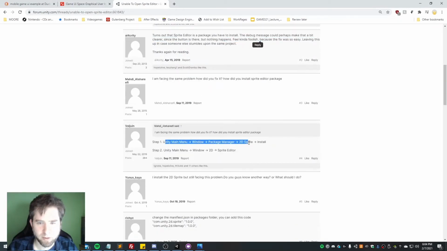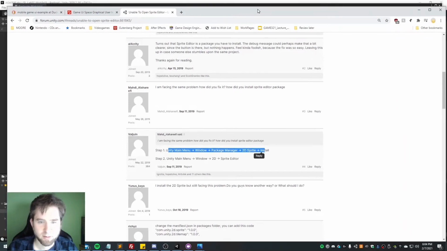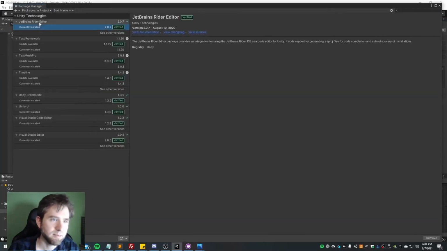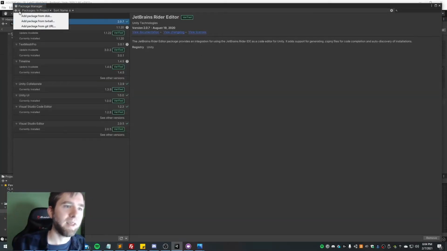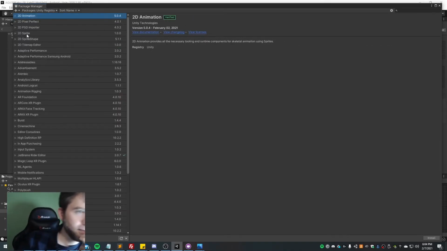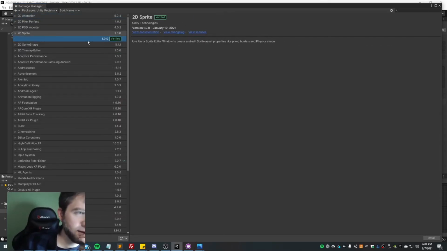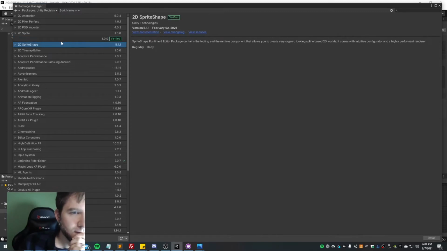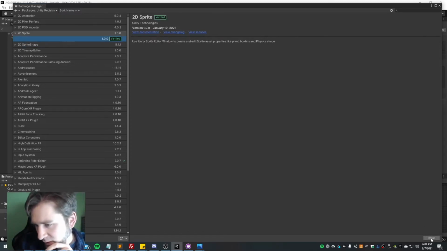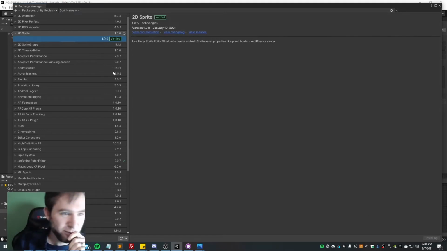Windows, Sprite Manager, 2D Sprite install. Add. Unity registry, 2D Sprite. Install. Wow, it's such a bad UI. Okay, so install. Boom.